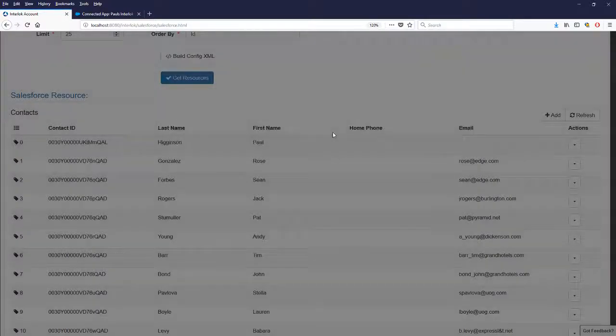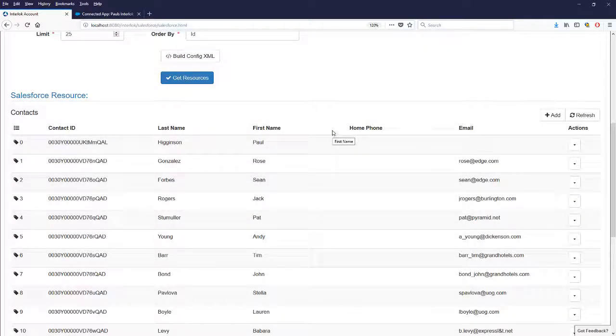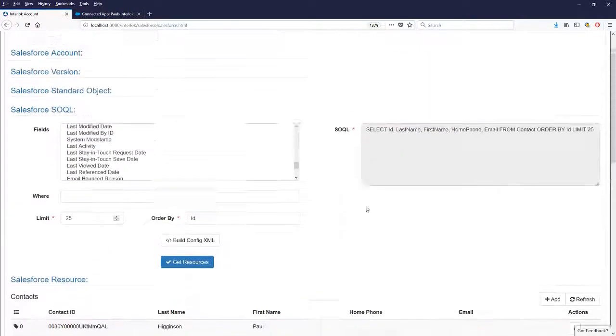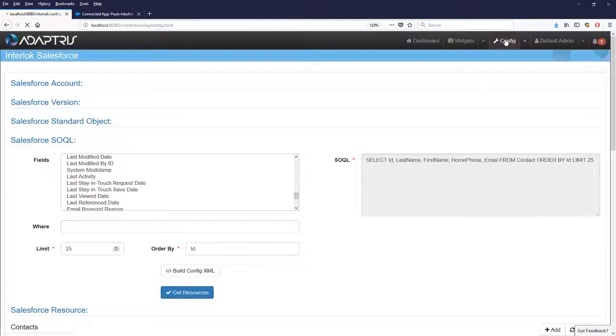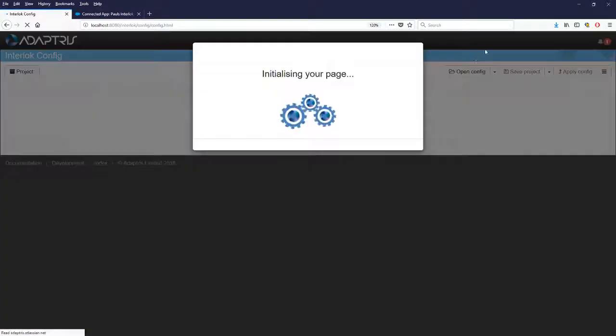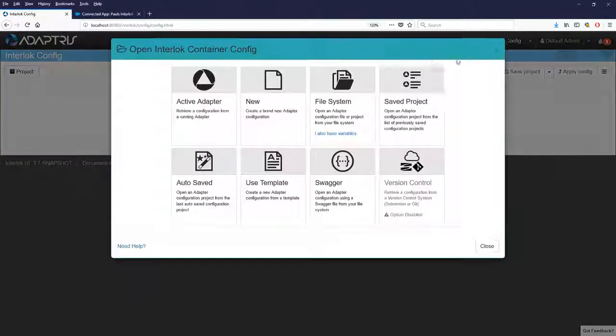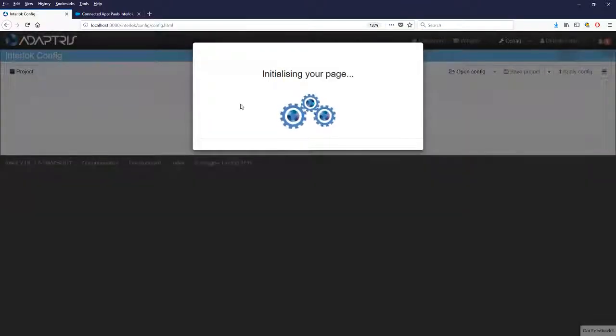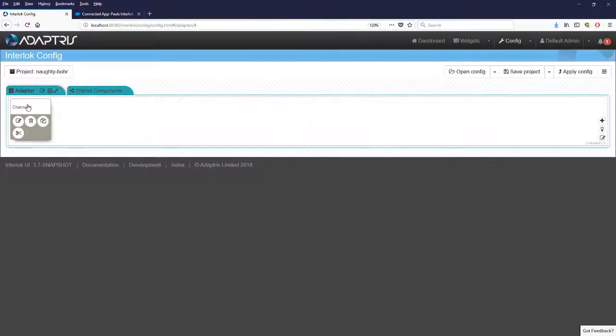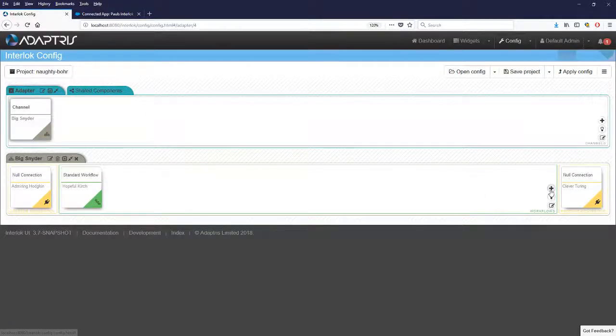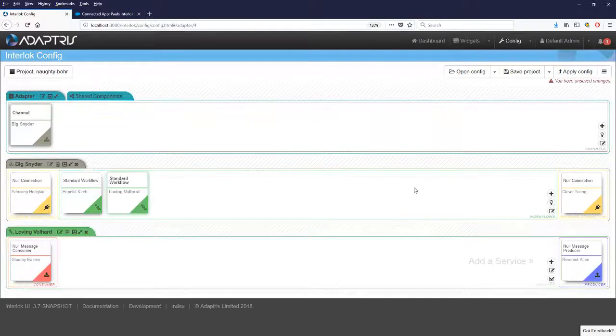successful, now I've got my service that can authenticate me, and I've got my service that can retrieve the contact I'm interested in. So I'm going to go to the config page and test if I can actually do that using the templates that we created. So I'm going to load my active adapter, select my channel. I'm going to create a new channel for this, I think.